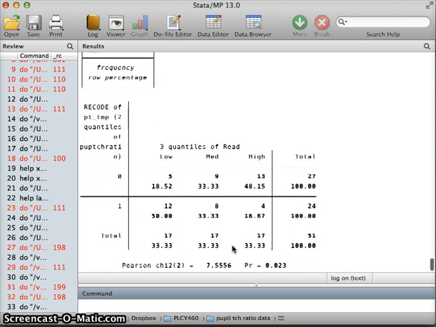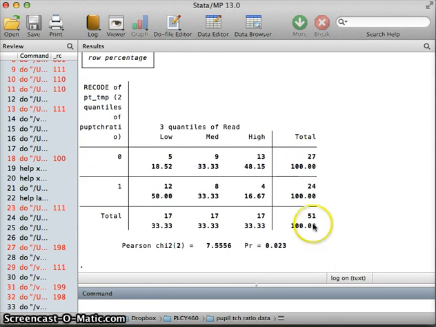And so what this shows us is a cross tabulation. Now we only have 51 states, so some of these cell sizes are kind of small. We see that we have exactly 17 in each quantile of reading, low, medium, and high. And so we're looking for departures from this row marginal percentage here in these cells. So we can see in the middle, there's no difference, really. The conditional probabilities here are the same as the row marginal.